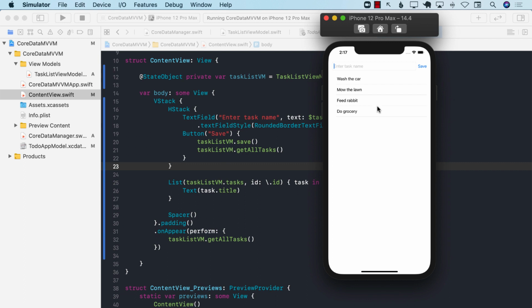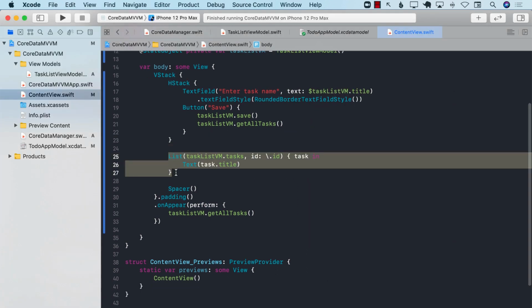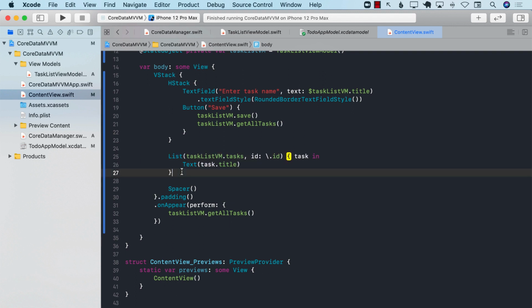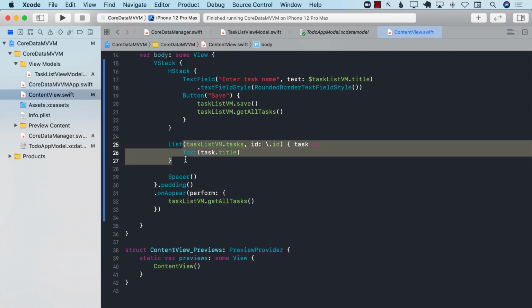Now, how do I delete? Well, I want to delete when I swipe the row from right to left, and I should see the delete button. In order to do that, I can use a ForEach loop. All right, so let's see how we can use a ForEach loop.